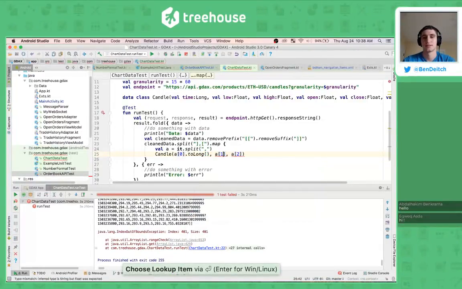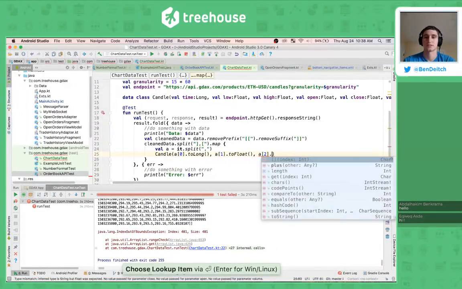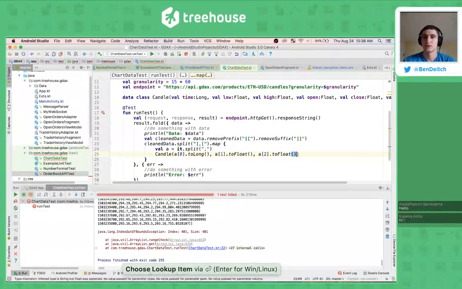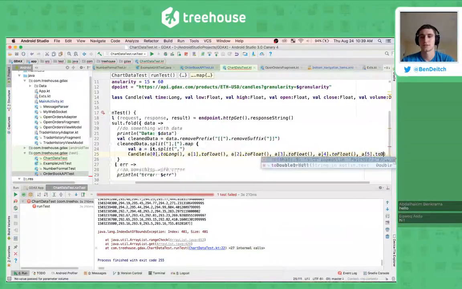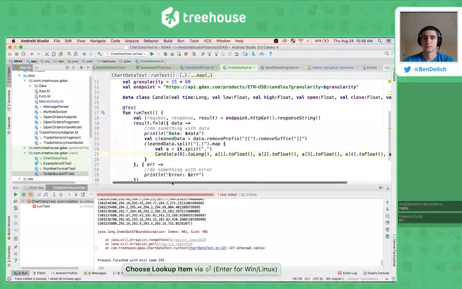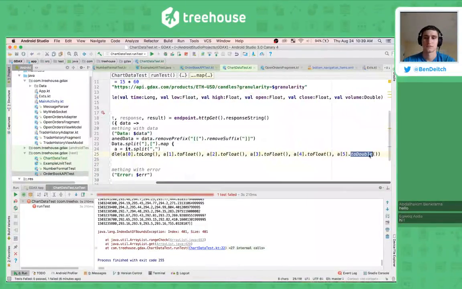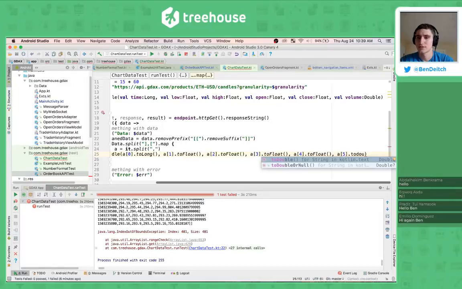So, too long. A1 dot to float. 2 dot to float. And then they're all floats until A5 is a double. 3 dot to float. A4 dot to float, comma, A5 dot to double. Did it say to double or null also? That's cool. Huh. So it's like double or nothing.